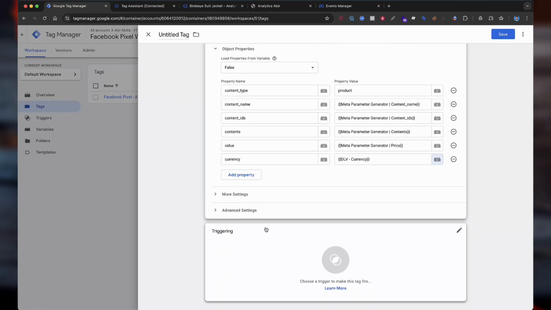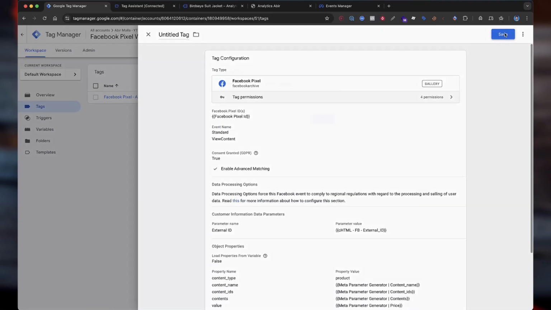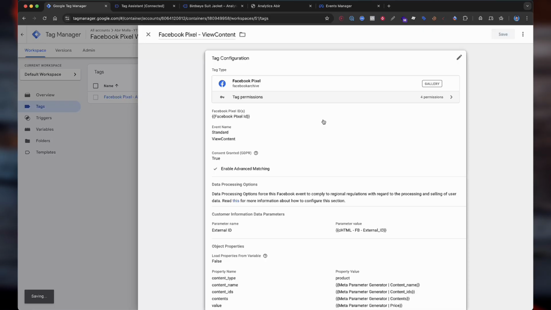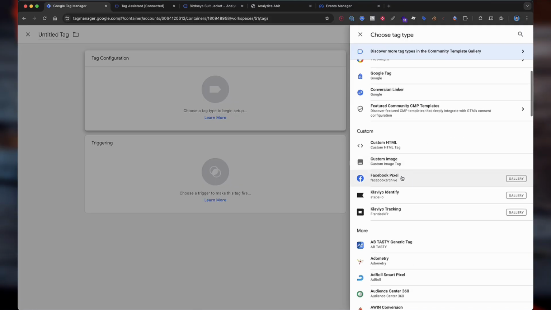Okay, perfect. Then select the triggering. Triggering will be the view cart. Then select the save, enter here any name and select save. Okay, now let's create for the AddToCart tags.